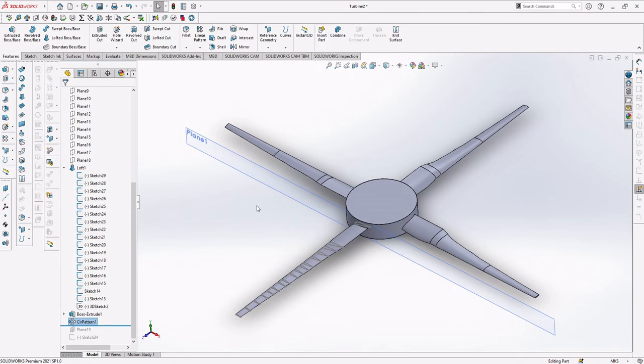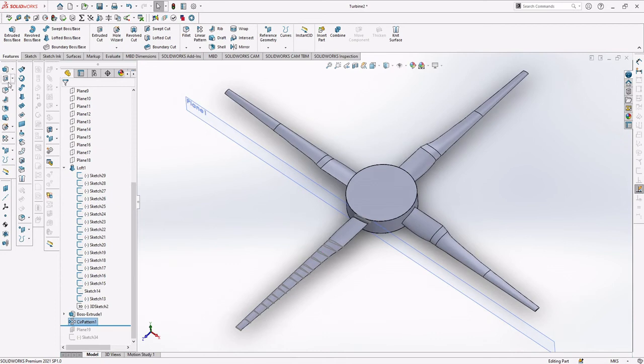So the next step is actually create the rotating domain of the fluid. So in order to do that, we need to create a body that represents the space, the fluid, of the fluids, and then take that body, subtract it from the turbine blades as well as the center.